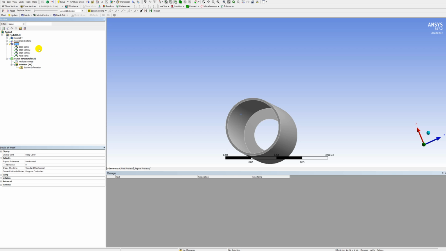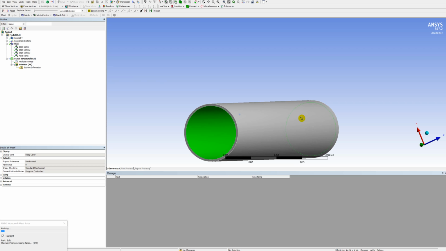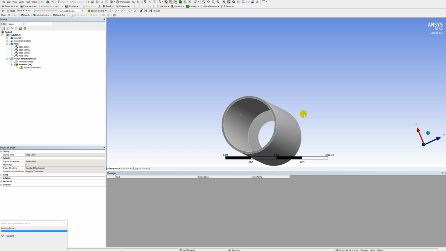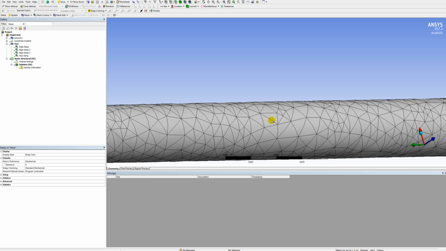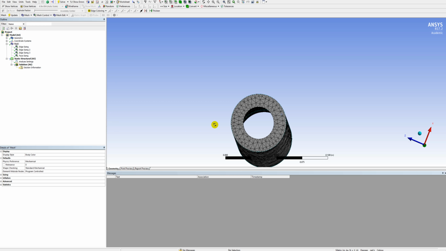One thing I forgot to do in the last segment was generate the mesh, so we'll go ahead and select the mesh, right click, and then hitting update or generate will work. Either one's fine. Mesh is face by face, and once it's done, you should have something like this.